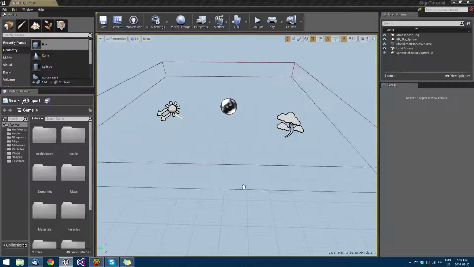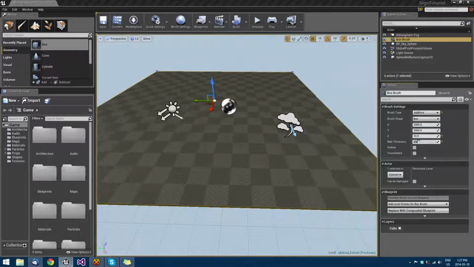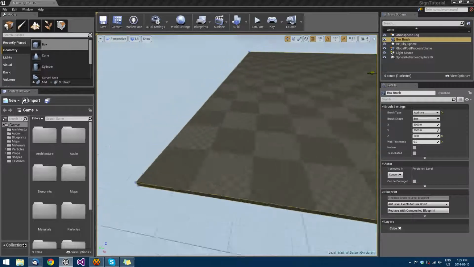So first things first, let's make a playing ground that we can use here. We'll make it 2000, 2000, we'll make the wall thickness 0, but we'll make the Z 10, so it's basically like a little plane.